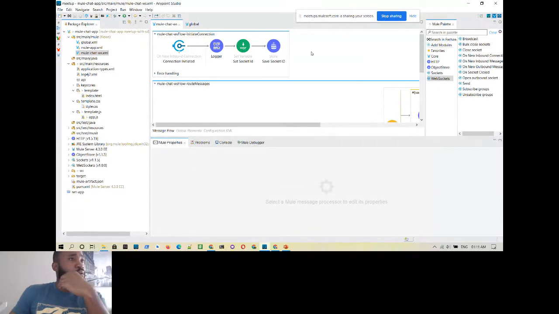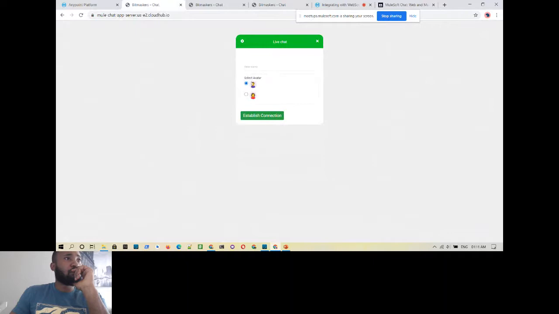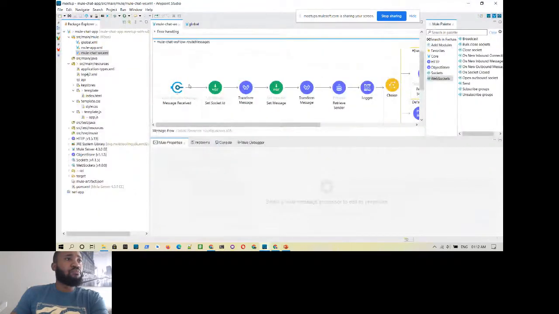Now, if we run this flow, it will just give us the socket ID, but we also need to save the name and the avatar image that you are seeing out here, right? So this is the avatar image that you can see. These are the two avatars that I have added as of now. These images, or the links to those images, and the name all need to be saved. For that, I have added a configuration in this subflow.